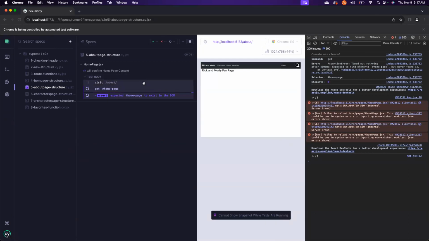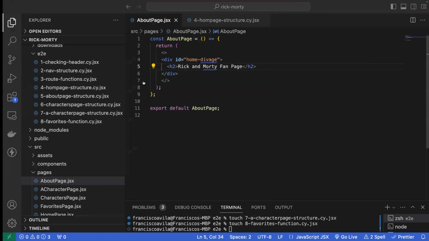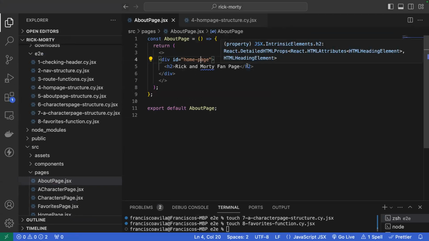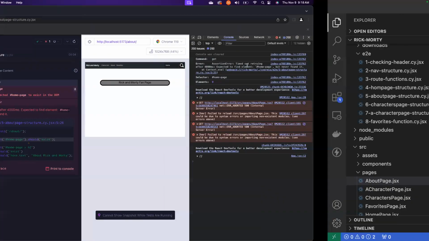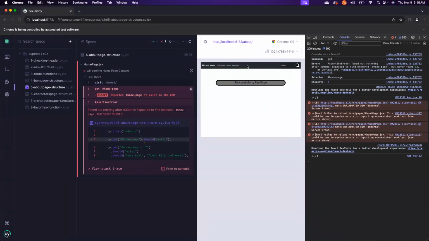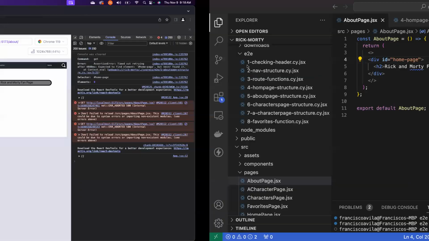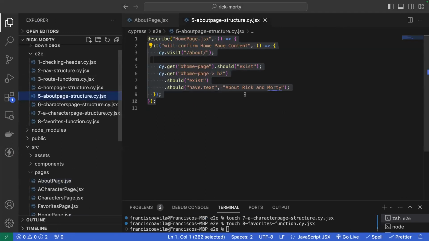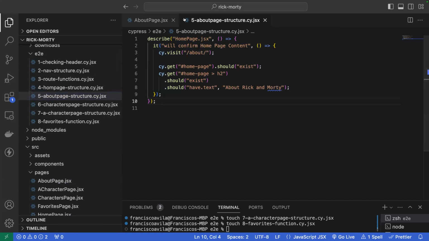Did I not give it the ID of homepage? What did I mess up here? Nope. It looks like you're modifying test 4, but running test 5. Oh, I am on the, sorry. About page. There you go. And I wasn't modifying the test. Sorry, I was just reading the test.